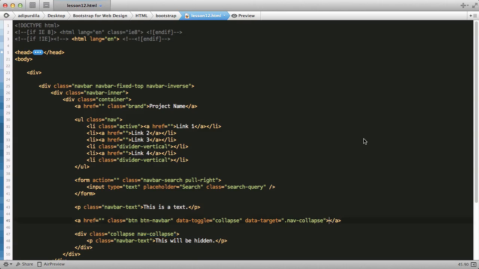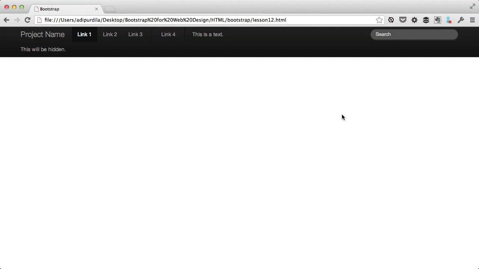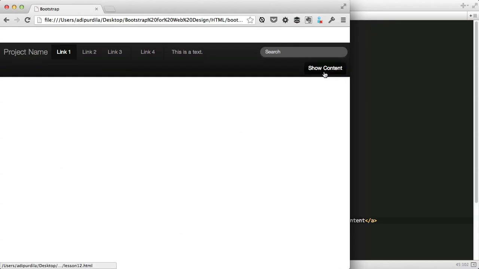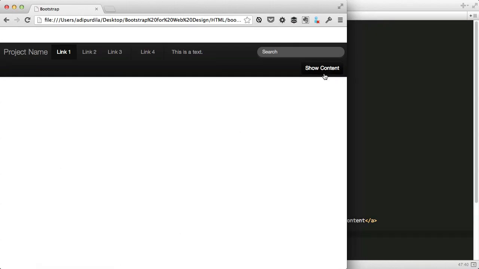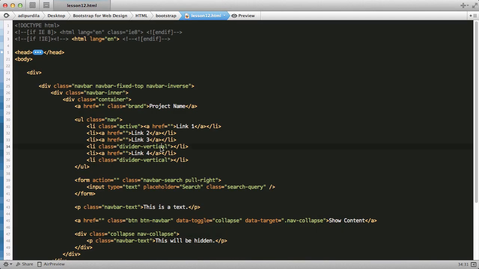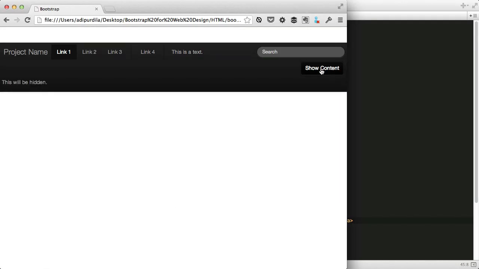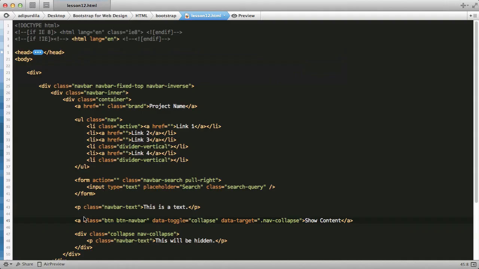All right, so let's do like show content. And as you can see, this is hidden right now, but when I resize, we get this button, show content. Click it, nothing happens. So let's see. Without the href. All right, so click it and the hidden content will now be shown. Just make sure you don't use the href because it will interfere with the data target right here.